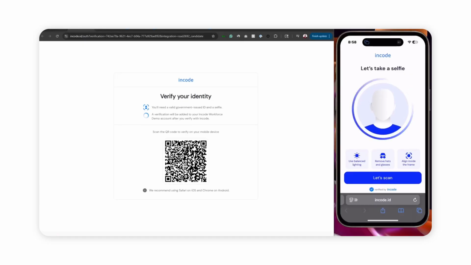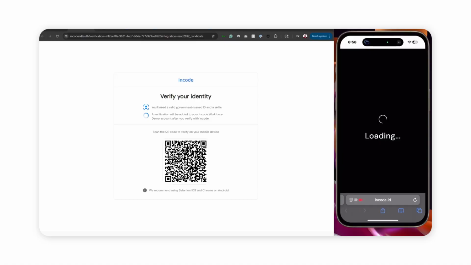Now that we've captured the identity document and verified authenticity, the next step of the process is to ensure the candidate's identity matches the identity on the legal document by doing a live selfie capture and comparing it against a headshot on the identity document. Let's go ahead and proceed.